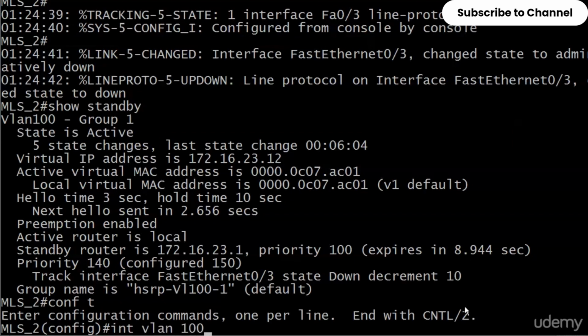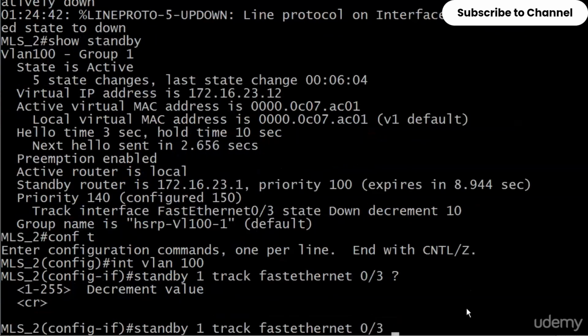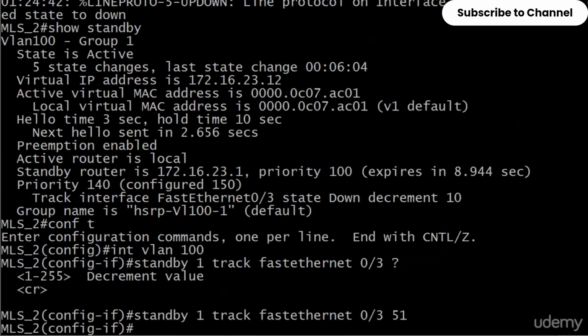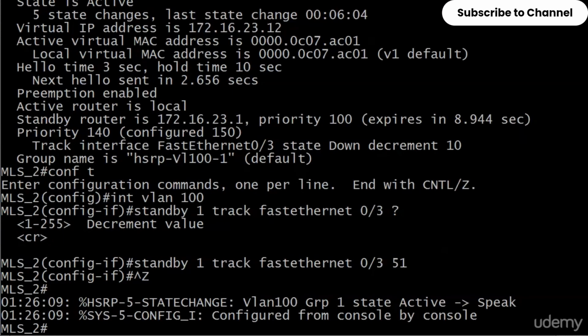And we're going to go under VLAN 100. Let's see if we can do it this way with the up arrow. Tracking command. How far back do we go? There we go. So now we're going to use that decrement value we saw earlier, because we can set this from 1 to 255. It's just that we took the default of 10 earlier. So what we'll do here is set it to 51.